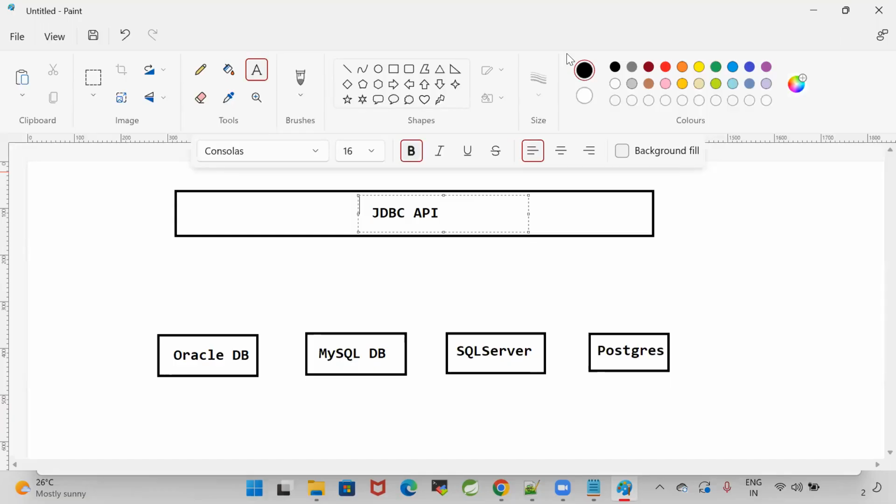That is called the JDBC API implementation. Sun Microsystems provided just the API. The Oracle company provided the implementation. What is the meaning of implementation? They developed classes and methods. What is the purpose of those classes and methods? Those classes and methods have the logic to communicate with the Oracle database.